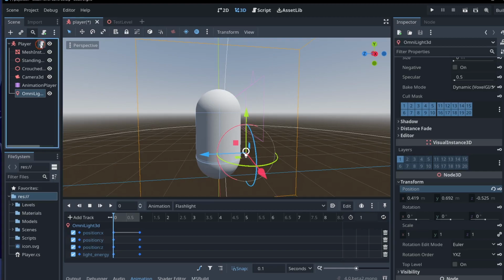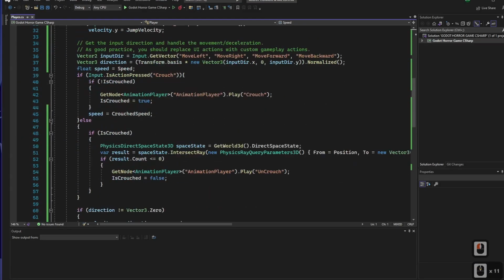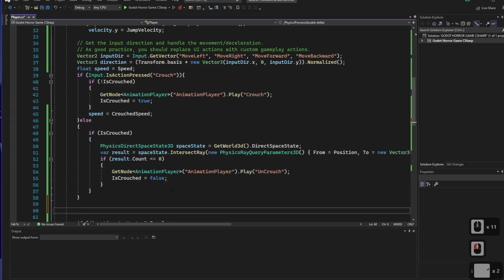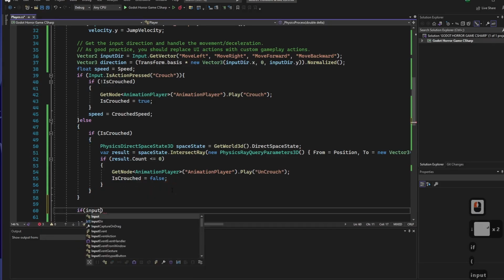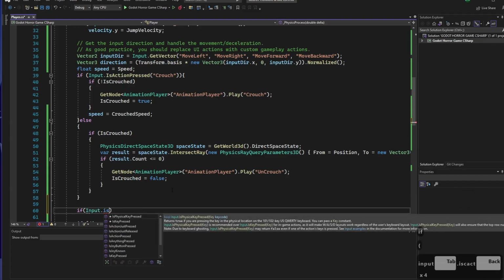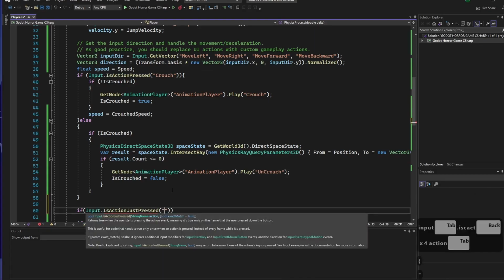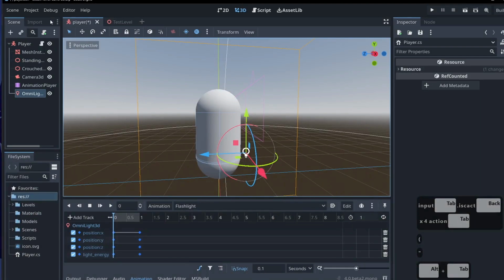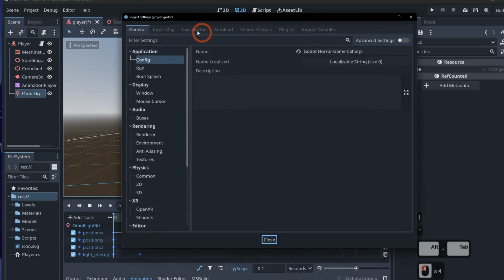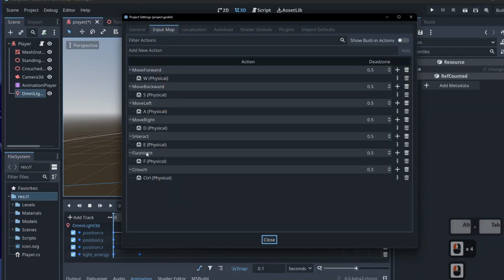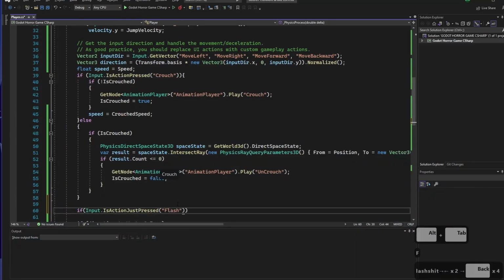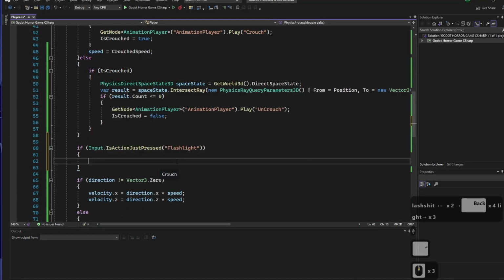So now all we have to do is go to our code and say, hey, when you use your flashlight, so come in here and just literally say if Input.IsActionJustPressed, and I believe we said the action was, and I will double check because it's been a little bit, flashlight. So that's simple. Flashlight, and we'll say, okay, what if you put out the flashlight, right? First, we need to play our animation.